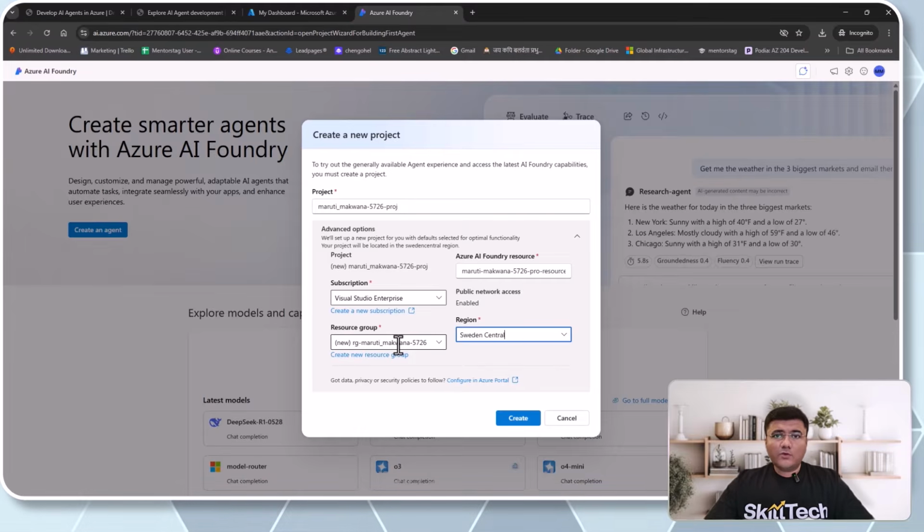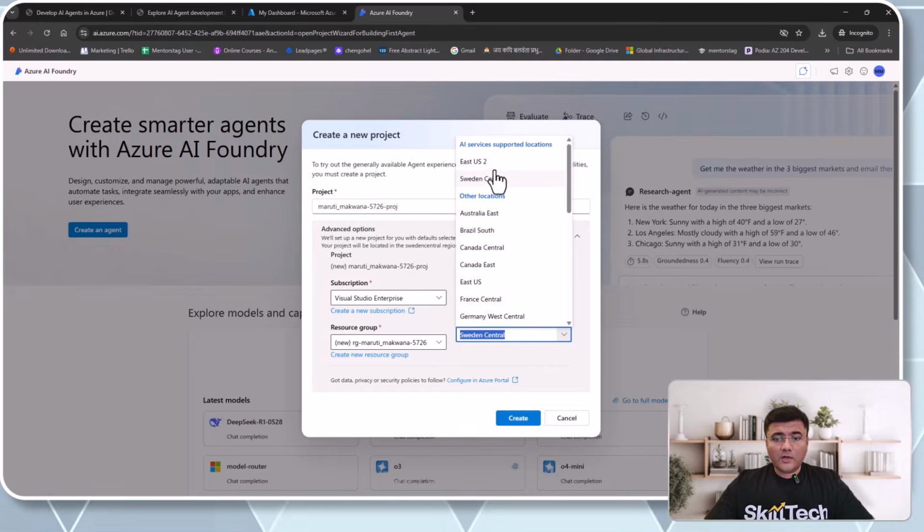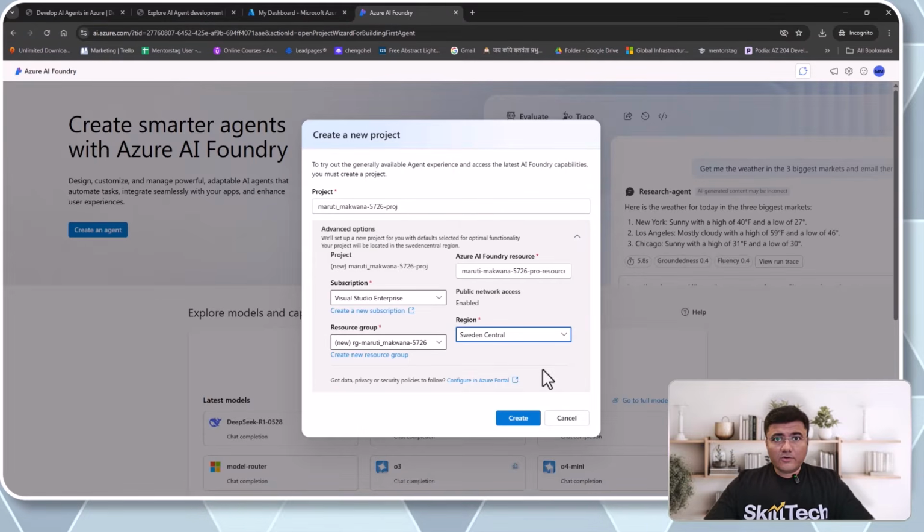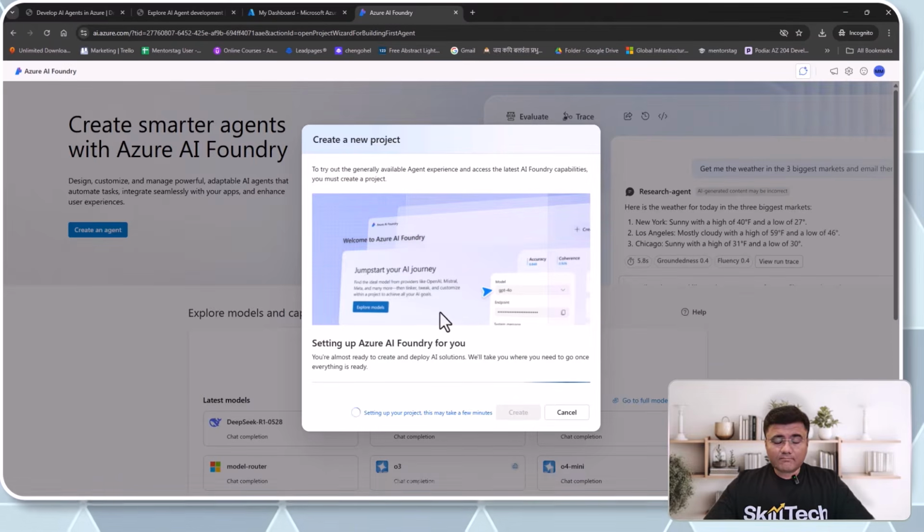If you are using your own subscription, I strongly recommend you choose either the Sweden Central or East US 2 region. Also, once you're done with this particular lab, do not forget to delete this, because these things are going to cost you every hour. So I suggest once you're done with the lab steps, you delete this.